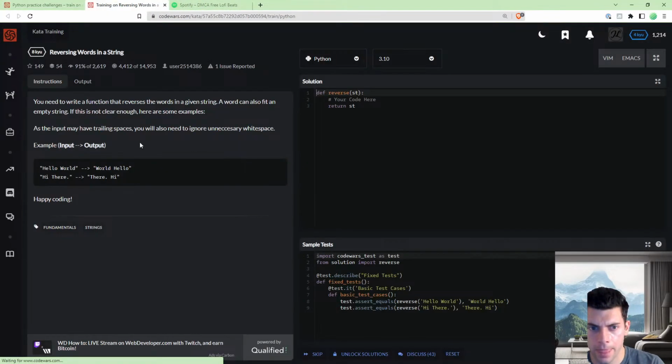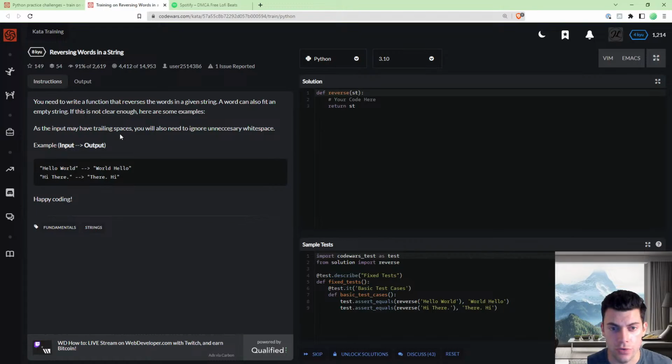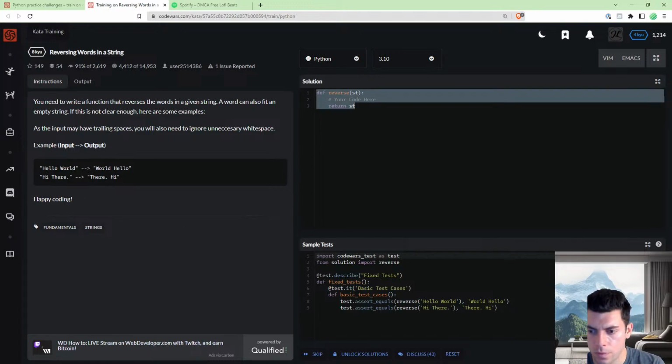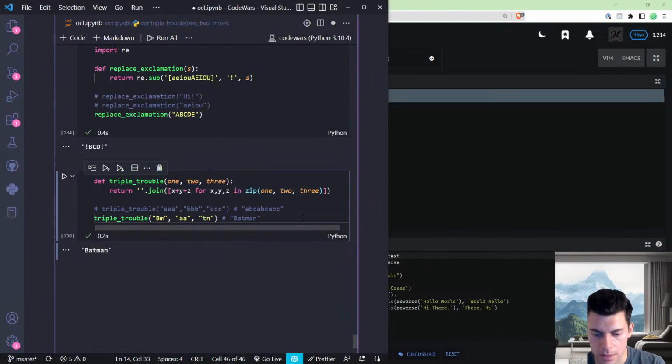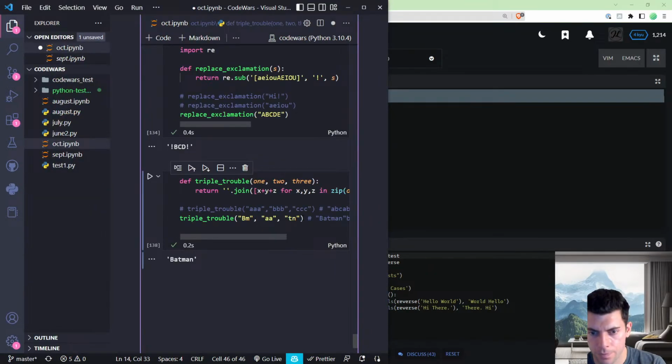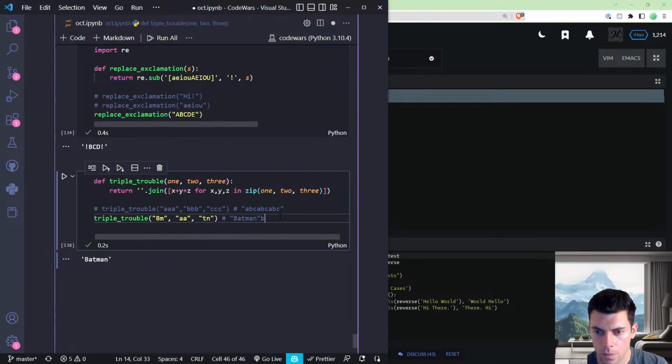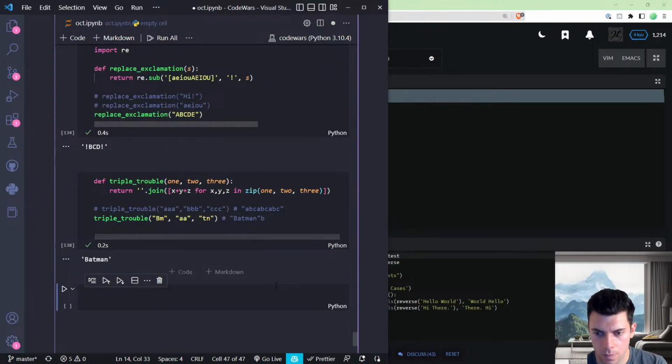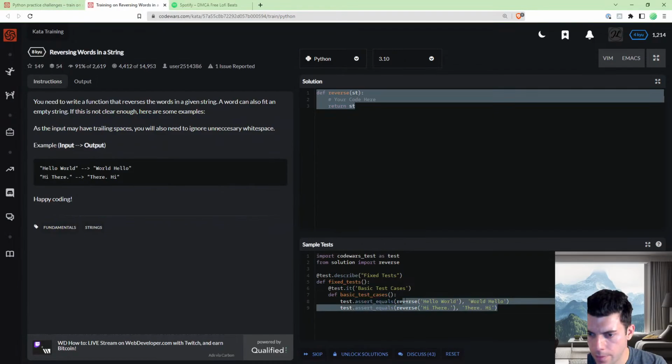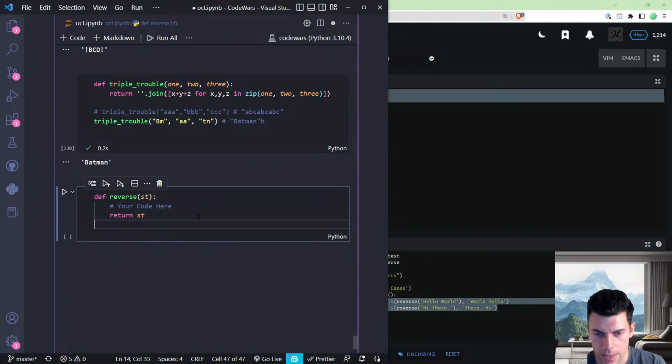Let's do one more. All right, so we need to write a function that reverses the words in a given string. A word can also be an empty string, if this is not clear enough. Here's some examples. As the input may have trailing spaces, you will also need to ignore unnecessary white space. Okay, so let's plug these two in here.